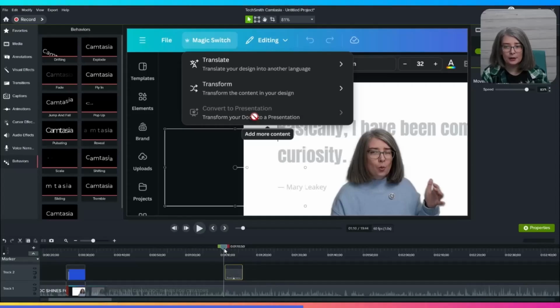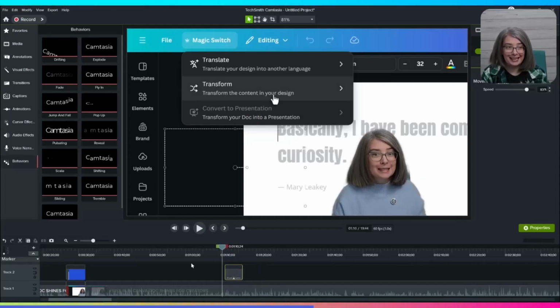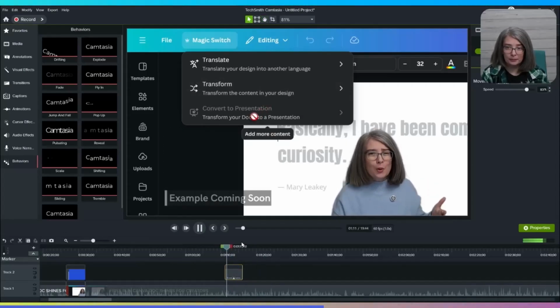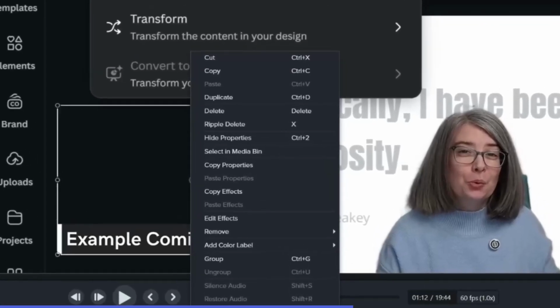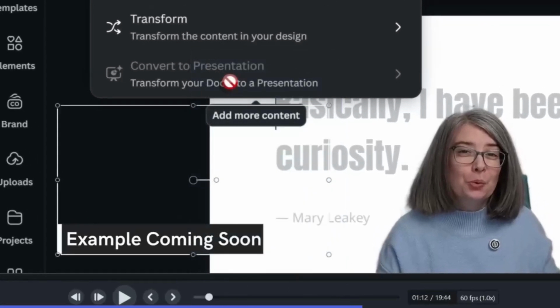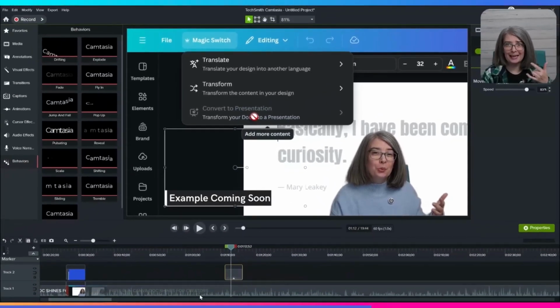And this is what it would look like if it happened here. Once you have more content, so it's just going to go like that. While I'm here, I'm going to go ahead and copy this. Copy properties because I want to copy those properties for the next clip.